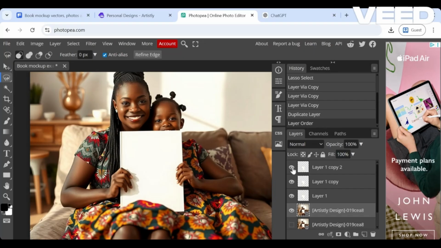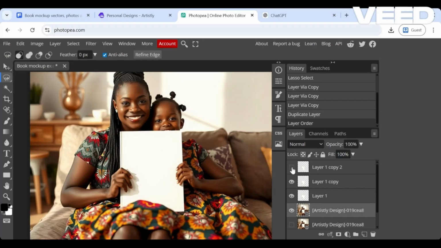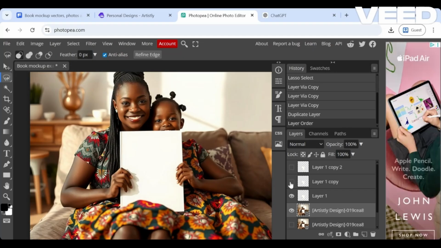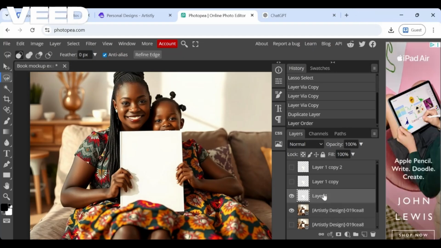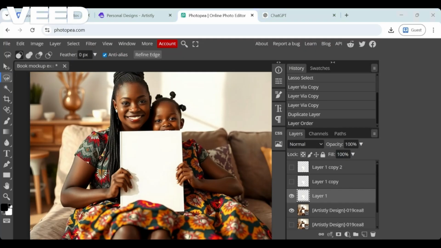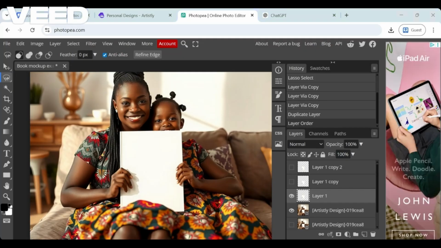So what you have to do is click on the eye icon right here to hide the layer. You're going to basically hide the first 2 layers. You're going to click on layer 1 right here. And then you're going to have to upload your actual book cover. So that's what I'm going to do now. I'm going to have to find my book cover and just add it onto here. So let me just find it.